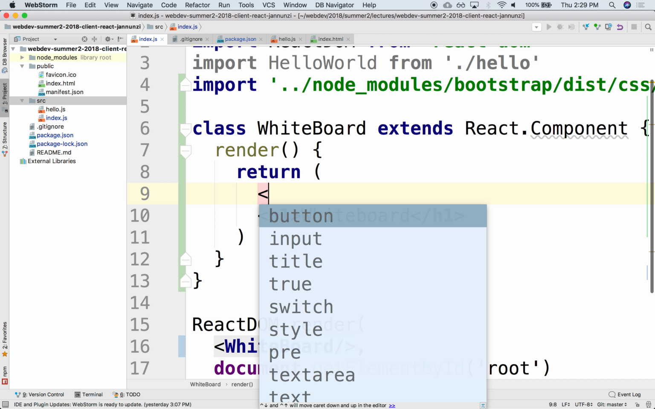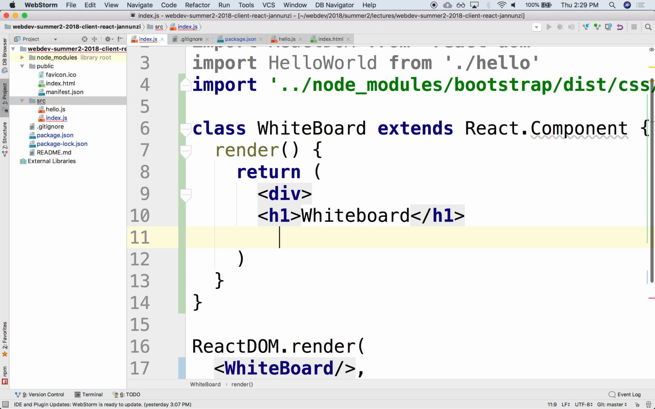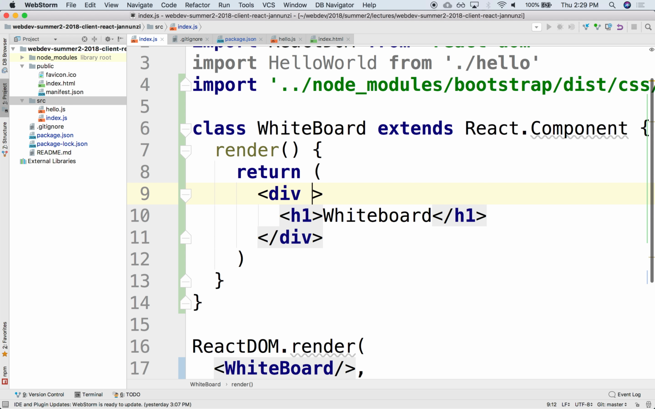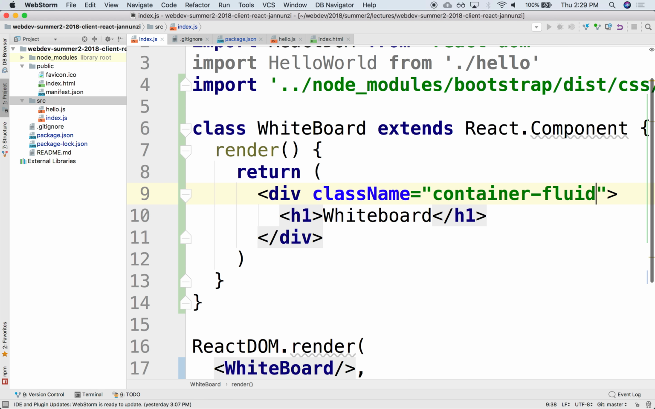So let's wrap this whole whiteboard with a div, right? That has maybe a class that says container fluid. Notice here that typically on plain old HTML, you would have the attribute would be class, right? And then you would provide a CSS class over here. But because class is a reserved keyword in JavaScript, right? What React does is that it has an alias, which is class name, right?